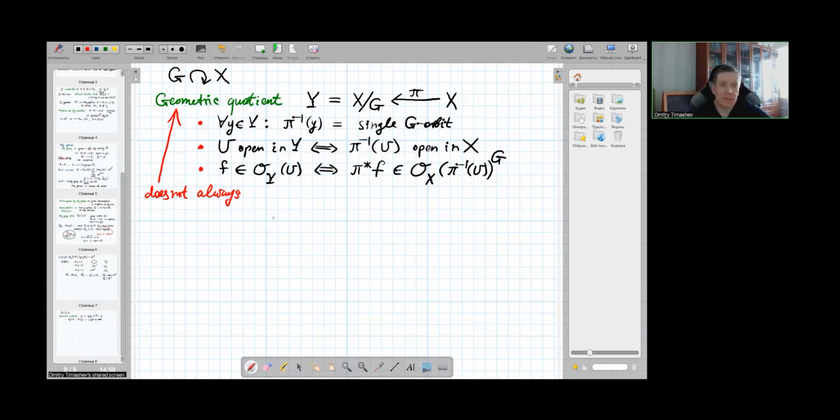Okay. So let me again emphasize that the geometric quotient for an algebraic group action doesn't always exist. Actually, the situations when this quotient exists are rather rare. So most often it doesn't exist. But anyway, sometimes it exists. And if it exists, then this geometric quotient is unique up to an isomorphism.